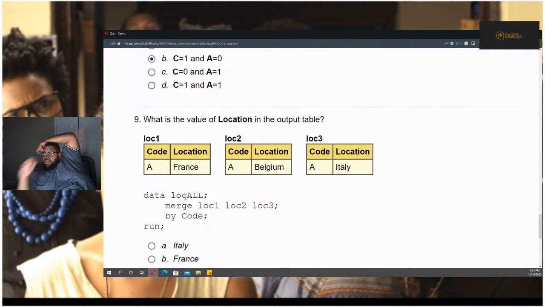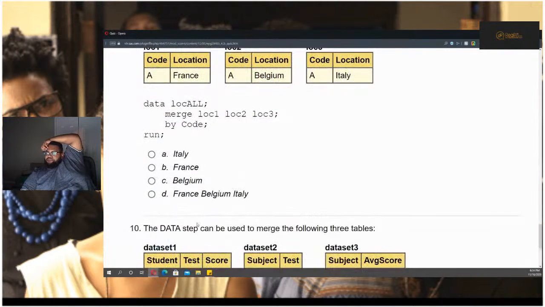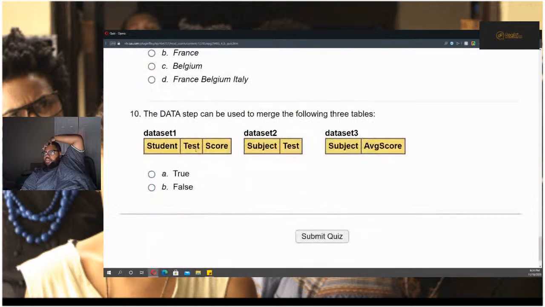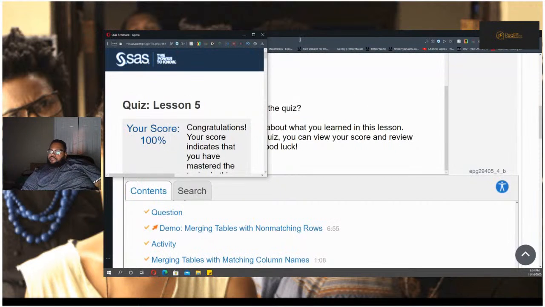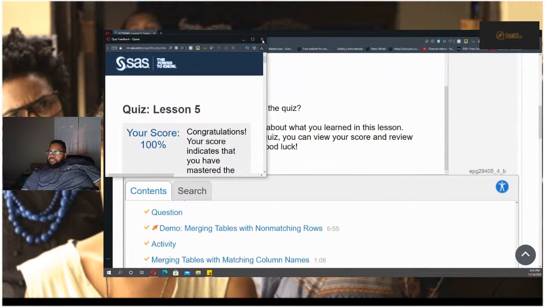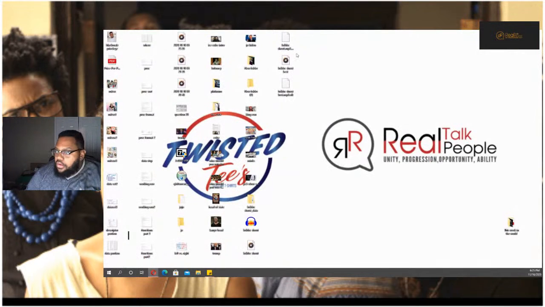What is the value of location in the output table? It always goes by the last location, so it's going to be Italy. And a data step can be used to merge the following 3 tables. No, it would have to be broken up into 2. So that's false. Okay. That's 3. Okay.